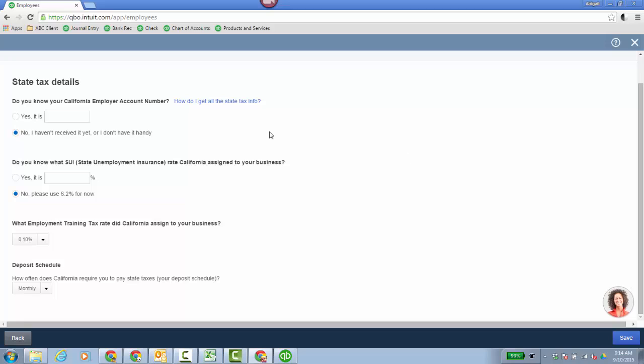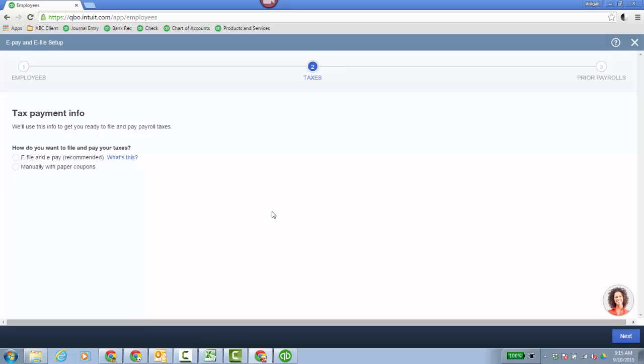Click continue. Then you'll see your state tax details depending on your location. I haven't received the California EAN yet, but anyway, what percent to use for the state unemployment? And then how often does California require you to pay state taxes? I'm going to do monthly in this case because that's the deposit schedule, but you might have another one and we'll have it in the dropdown. Then you click save.